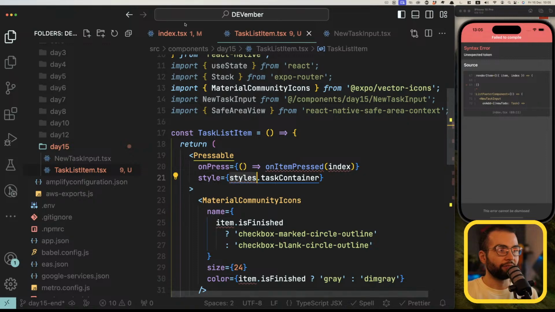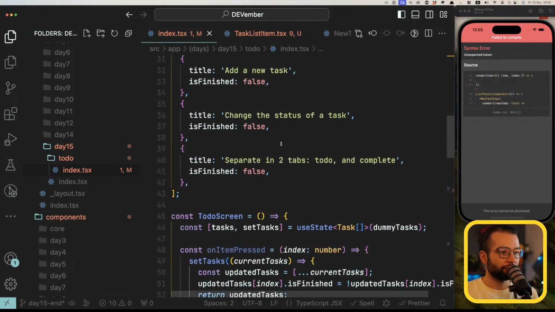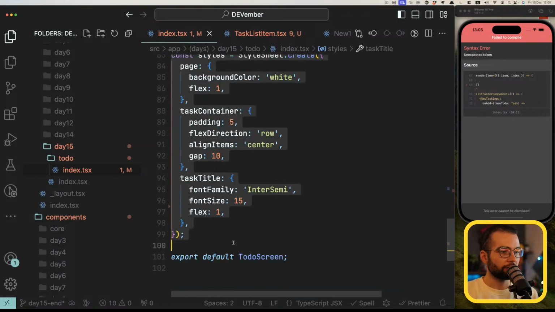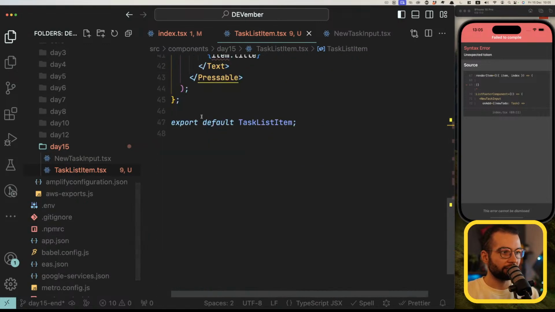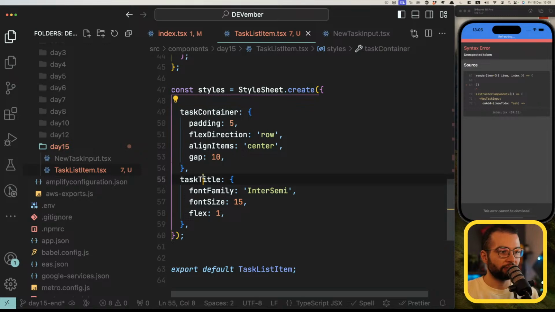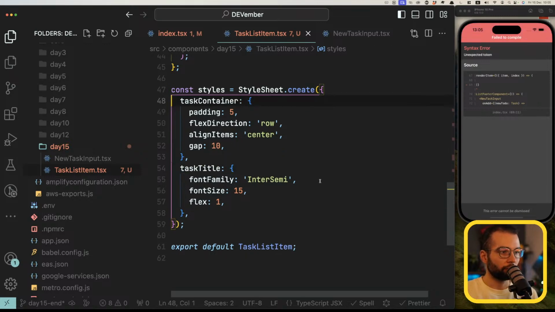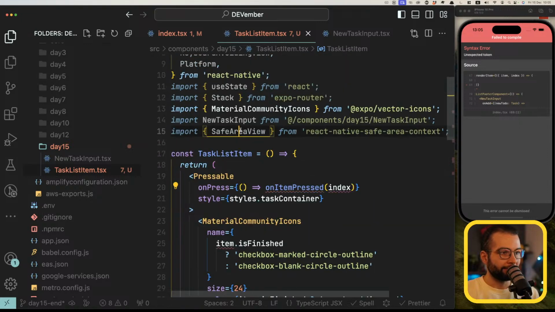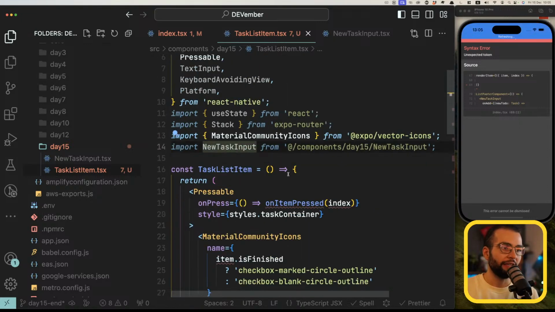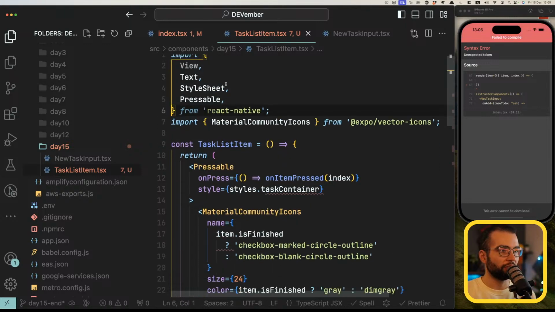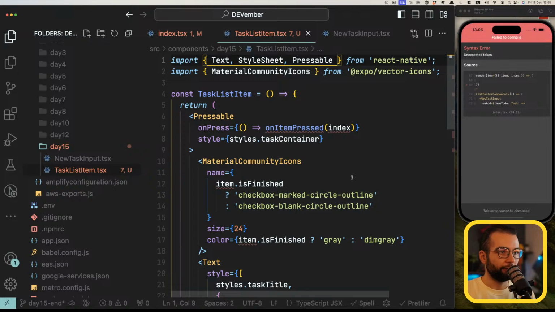Let's also bring the styles from our page. These styles, I'm gonna bring all of them in our task list item and only keep the ones that we need. For example, we don't need anything about the page, but only task container and title. Nice. I can clean up a bit these components at the top that we don't need, like this.